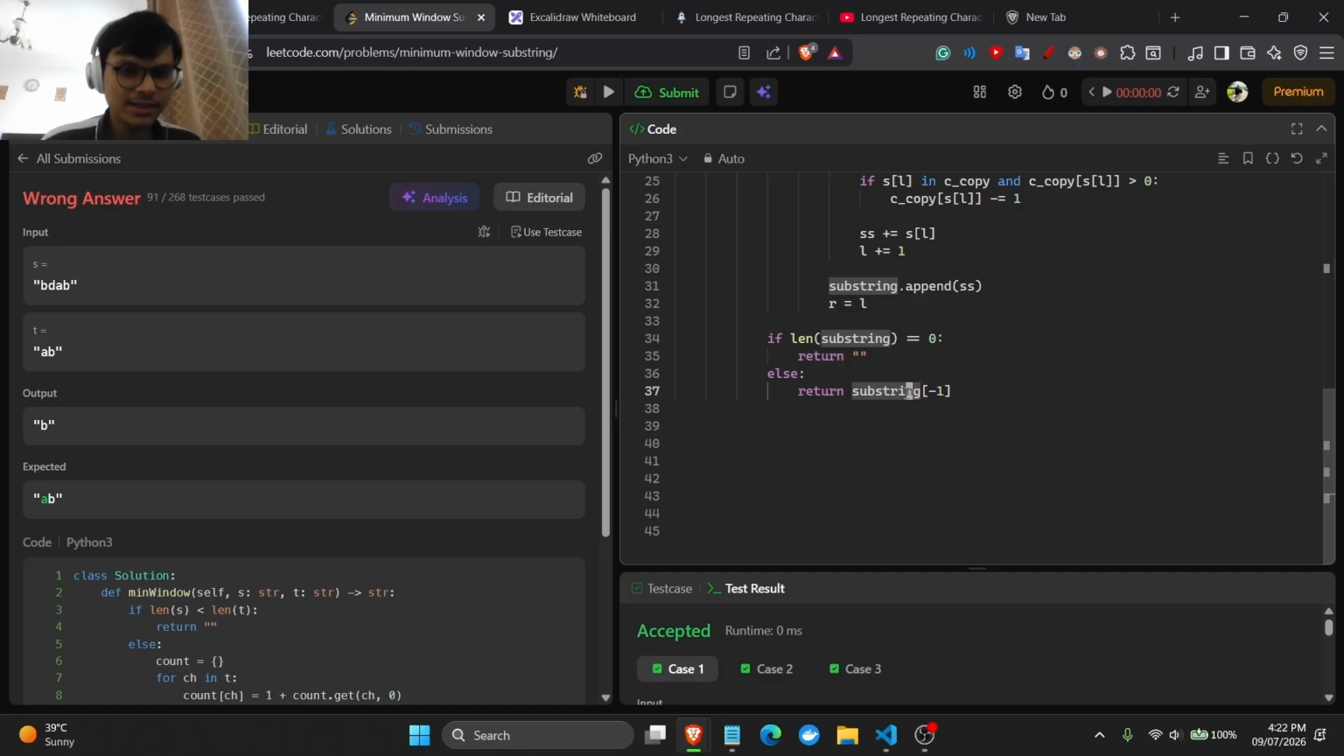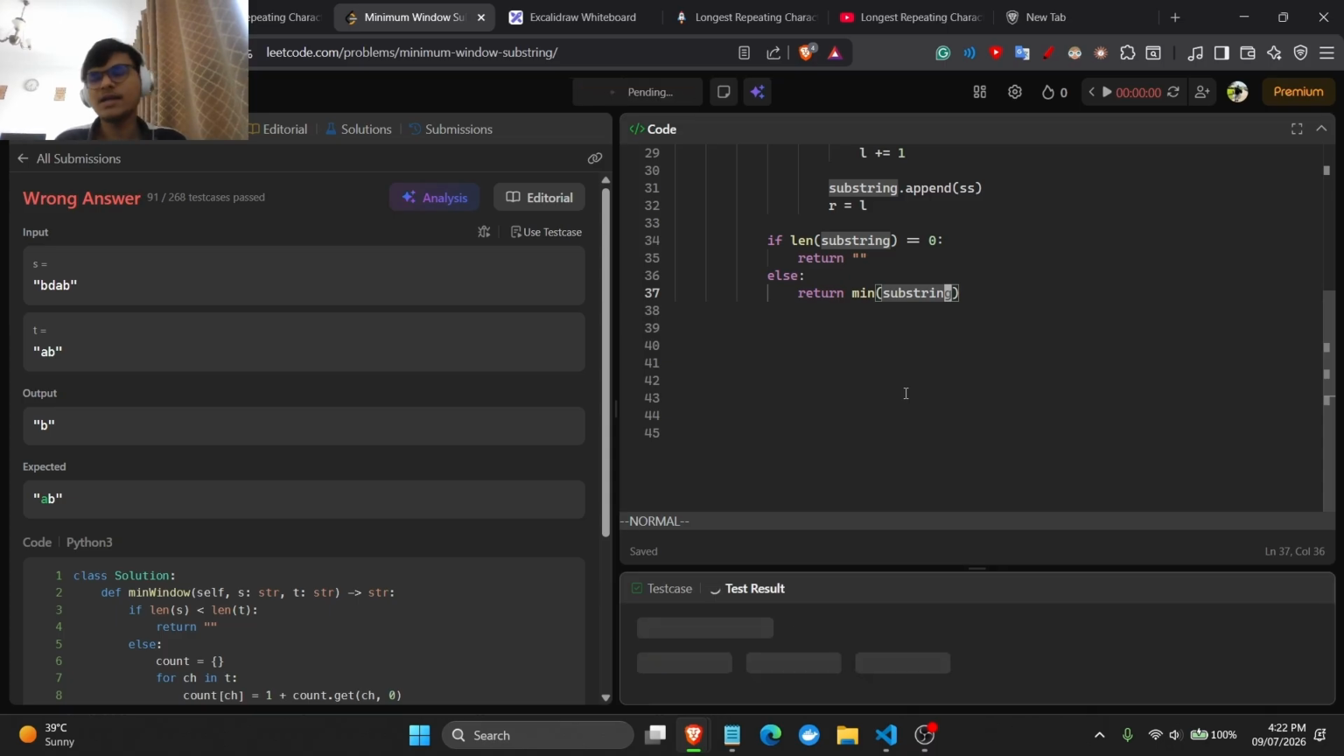Man, that's the thing, right? The thing was, it's not giving up the minimum value, which is kind of weird. But it should give me the minimum of the substring. Ah, I think I figured out what's wrong.